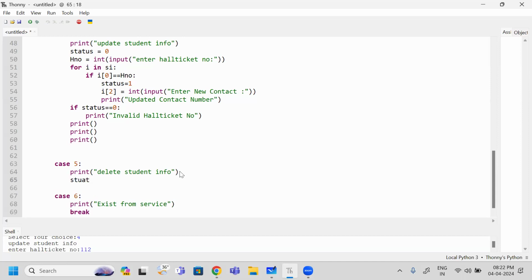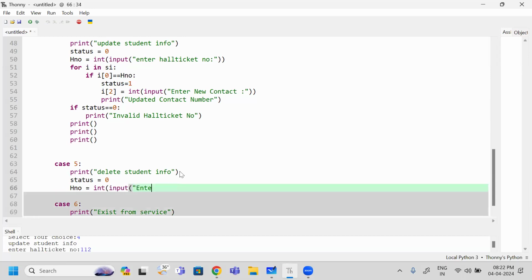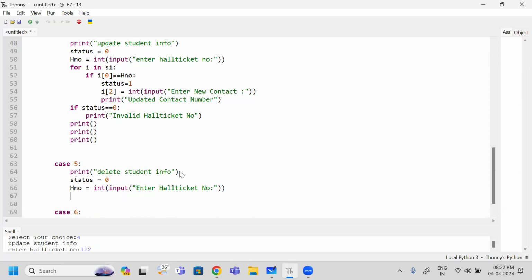What can I do? Again, I need one status. The status is for testing whether the record is available or not. Next, I am going to delete the student details based on the hall ticket number. So in input I am taking, enter hall ticket number, I am asking. So the user is ready to give the input. Next, what can I do? For each record I am taking from student information, if I of 0 is matched with the hall ticket number, then what can I do? I am going to delete.